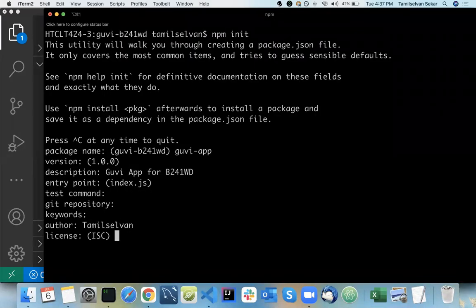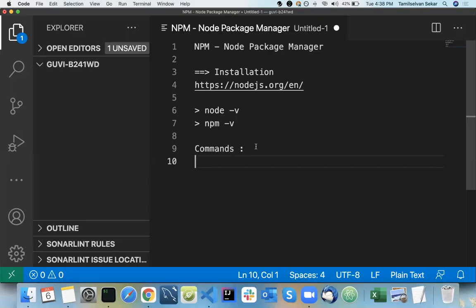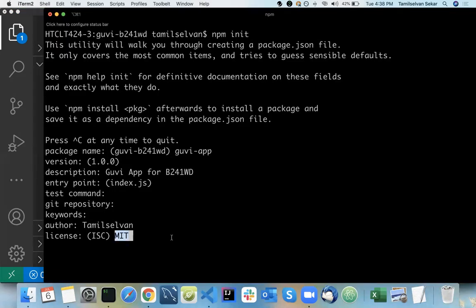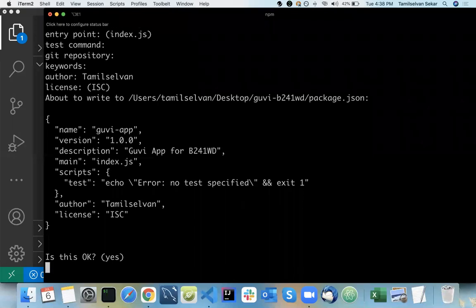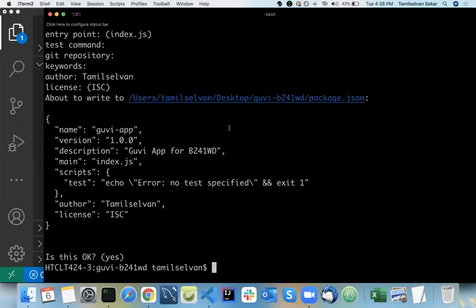And license. There are two common types of license, ISC and MIT. ISC is the default value given by npm itself. You can keep this value or use another one, such as MIT. It doesn't affect your application in any other way, but we need to follow a certain license. Once everything has been filled, you just need to press enter.